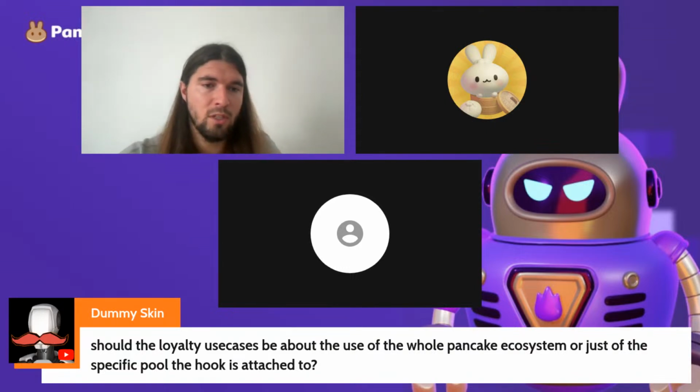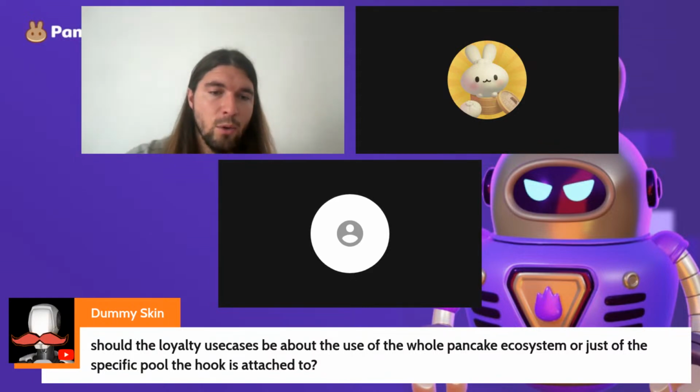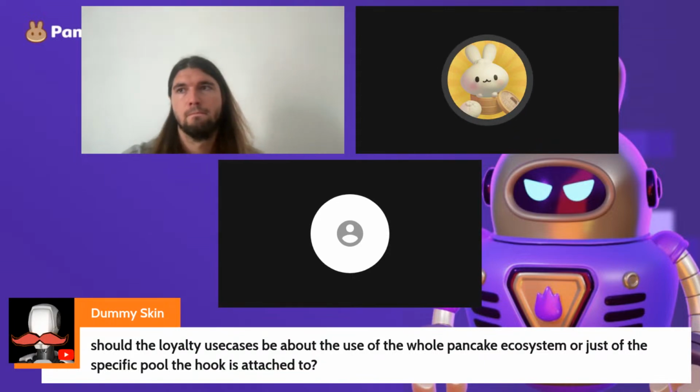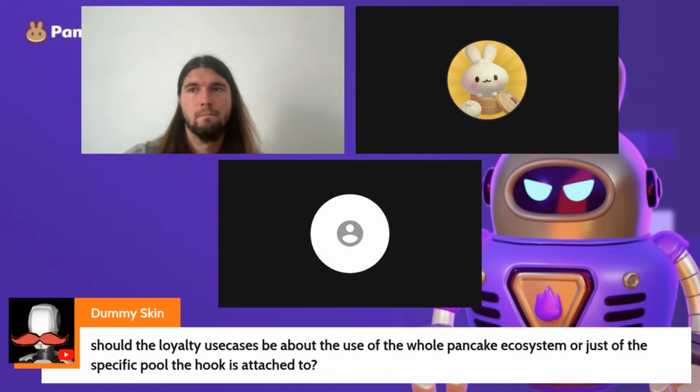There's one question: should the loyalty use cases be about the use of the whole Pancake ecosystem or just the specific pool the hook is attached to? Yeah, I think you can do both. Definitely the hook will be attached to a pool, but you could choose to incentivize based on some other similar pair on some other chain, or some other PancakeSwap ecosystem data points, and then reward the user based on that particular pool or token. It's just an open-ended problem.